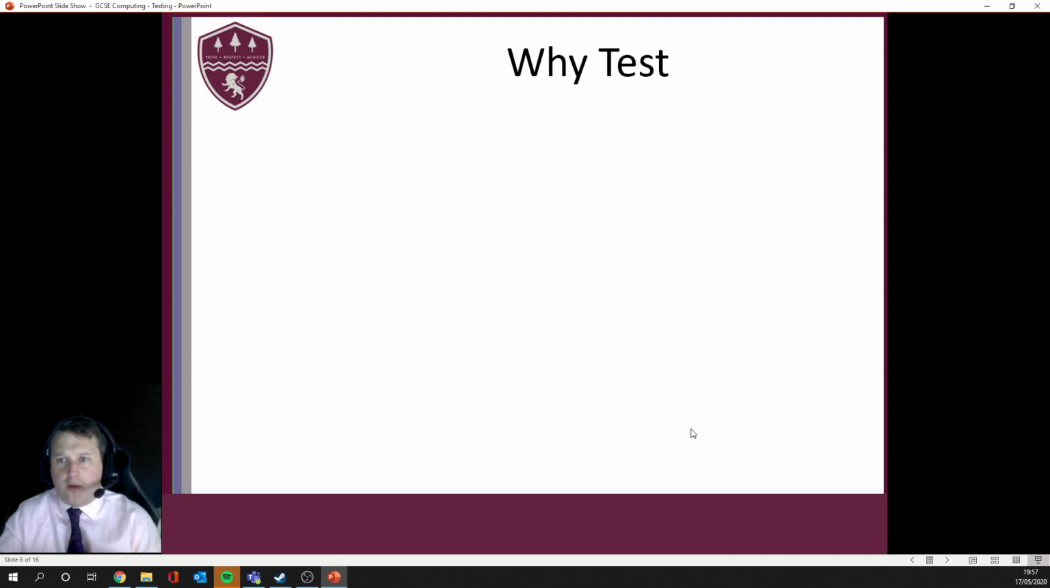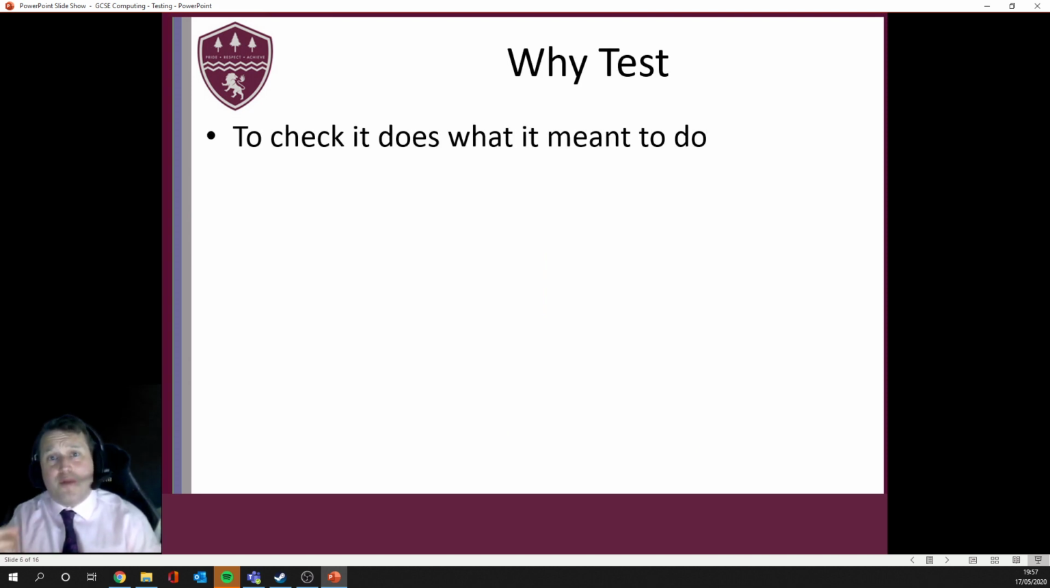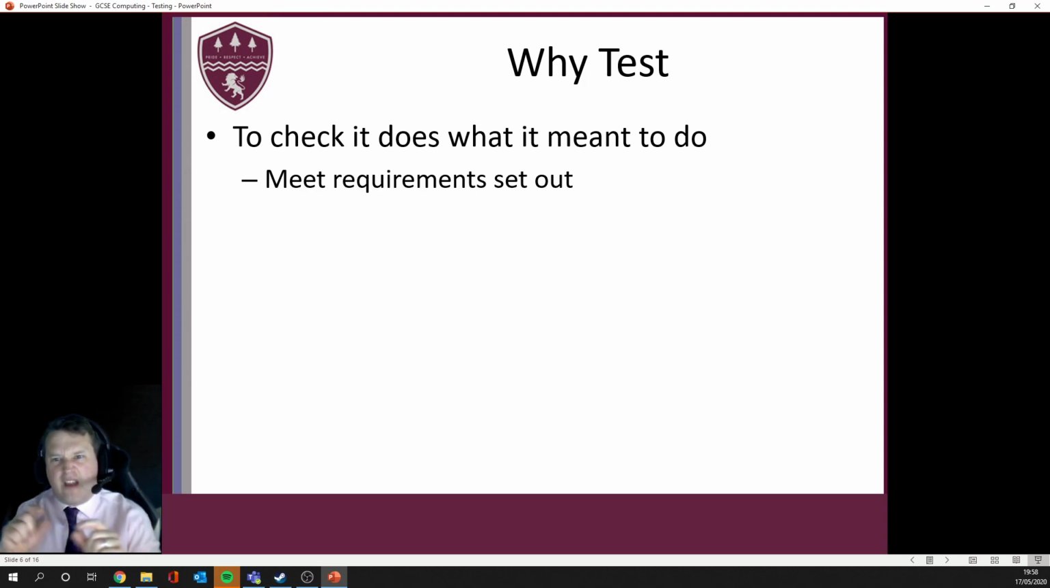Okay, so the most important reason to test is to check it does what it was meant to do. That is the most obvious thing. That's why you test it in the first place. If you set out to do something, you would have had some requirements, some things that you would have thought, right, if I can do these things, I have been successful. Well, that's just checking that it's doing what it was meant to do.